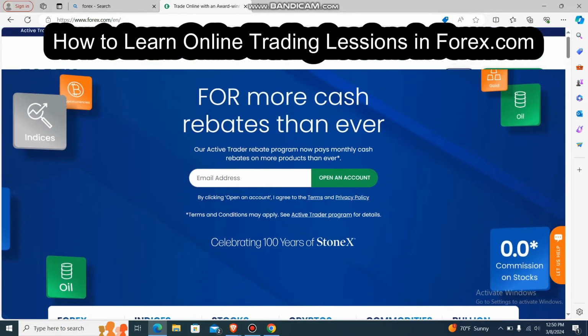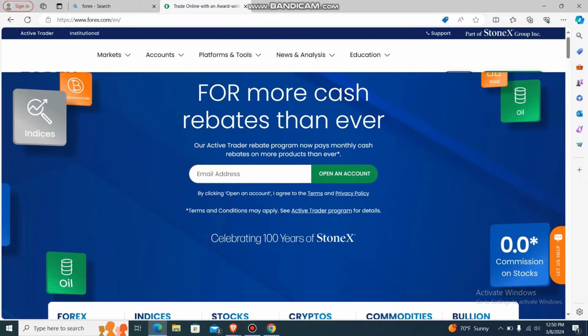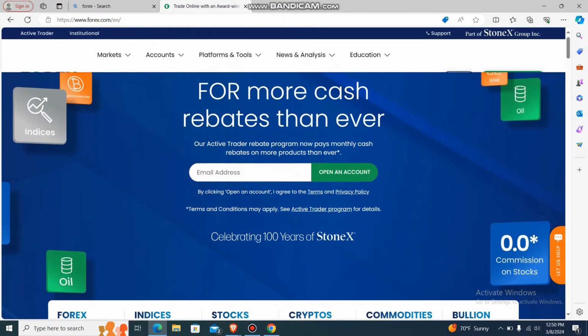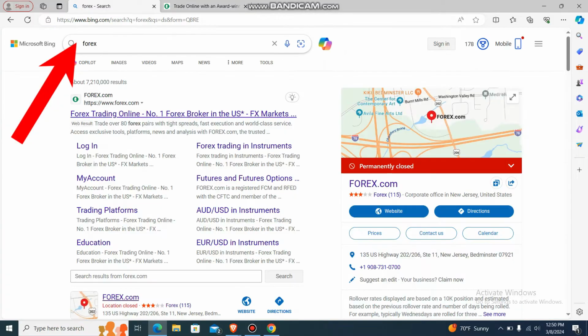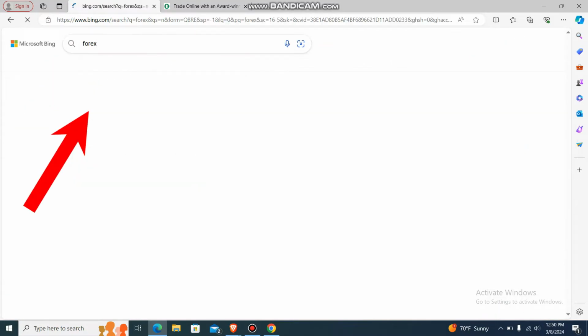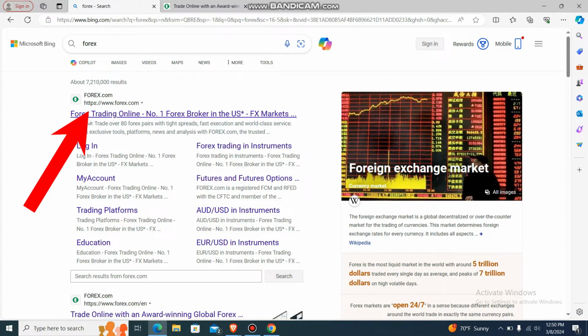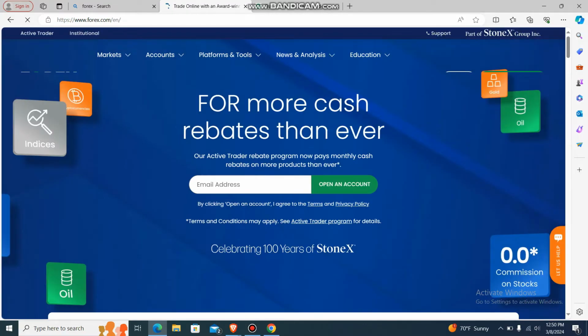Firstly, you need to be on this particular platform, which is the Forex.com website. How you get here is just go to your web browser, search Forex or Forex.com and press enter. Then click this first link over here, and you will be redirected to the Forex.com platform like this.